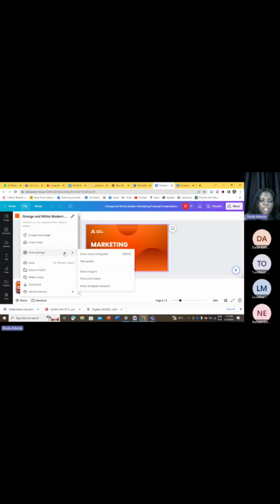So if I need to use the ruler here, you go to your file, view settings. Under the view settings is where you see show ruler and guides. You see, you have a ruler. If I want to write and I want to make sure all of them align, for example, you see this ruler, marketing proposal. Can you see this slide? Can you see my screen?